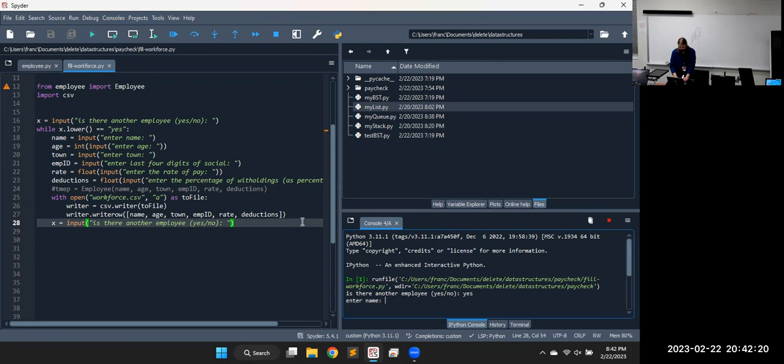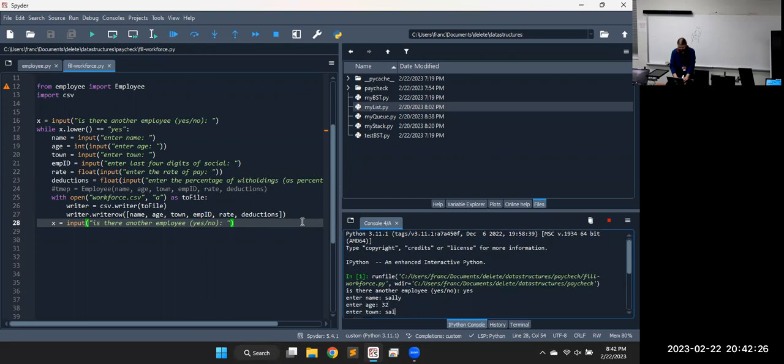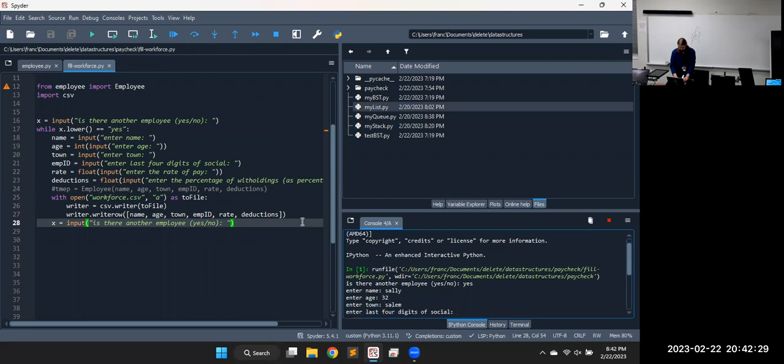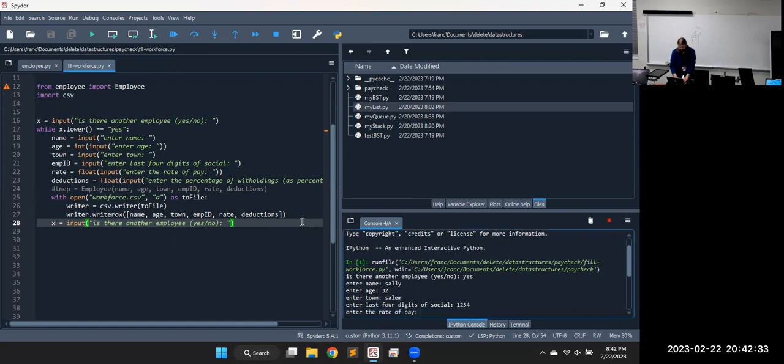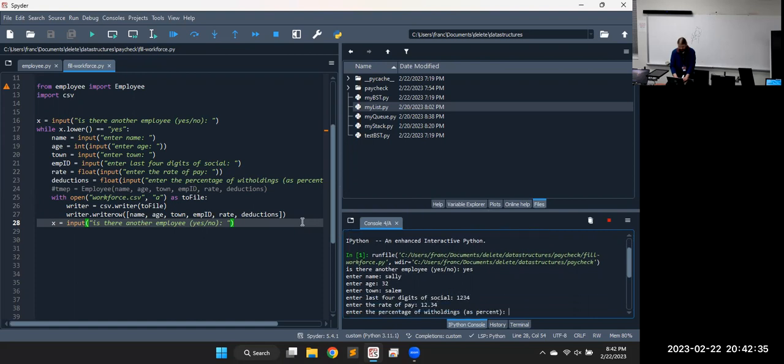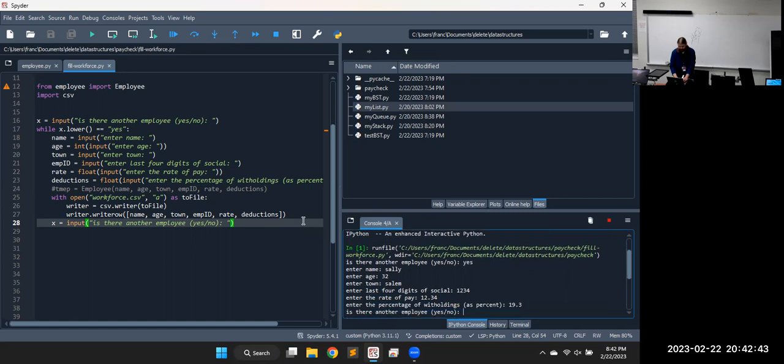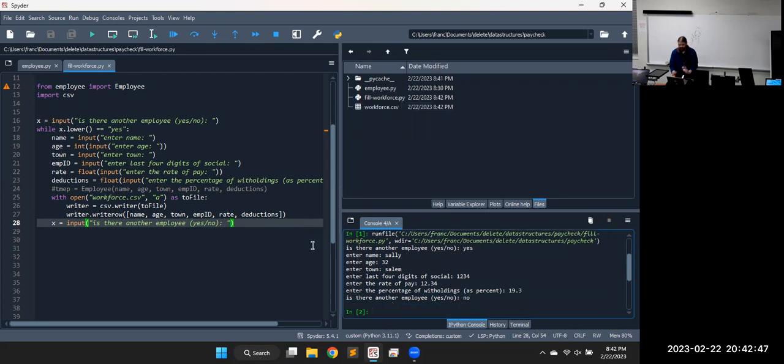Is there another employee? Yes. So let's say Sally, who's 32, lives in Salem. Last 4 digits, 1234. And Sally makes 12.34. And let's say she has 19.3% withholdings. Is there another employee? Maybe, but I'm going to click no for now.